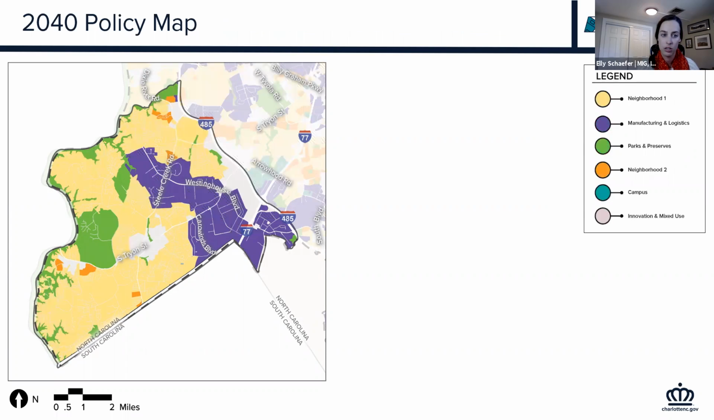And then here's just a clean version of the map. And again, I don't think that there were really actually any opportunities for campus or innovation mixed use in this particular community planning area.